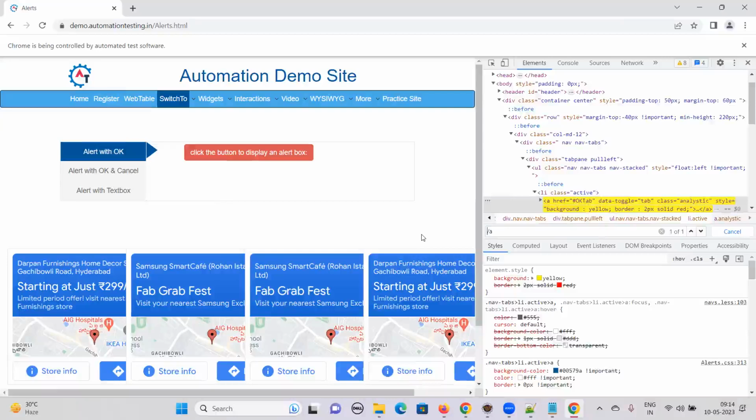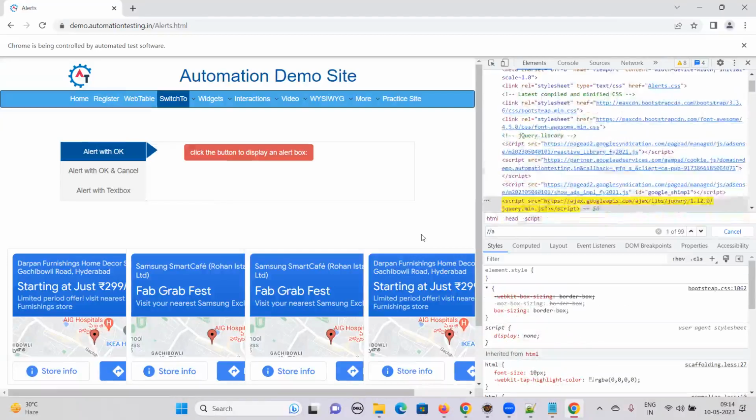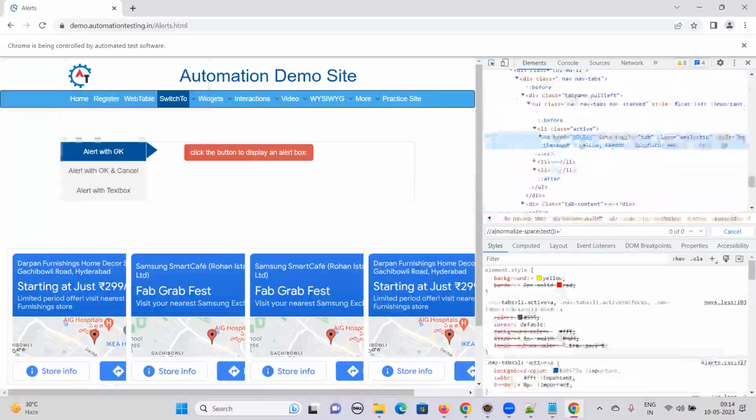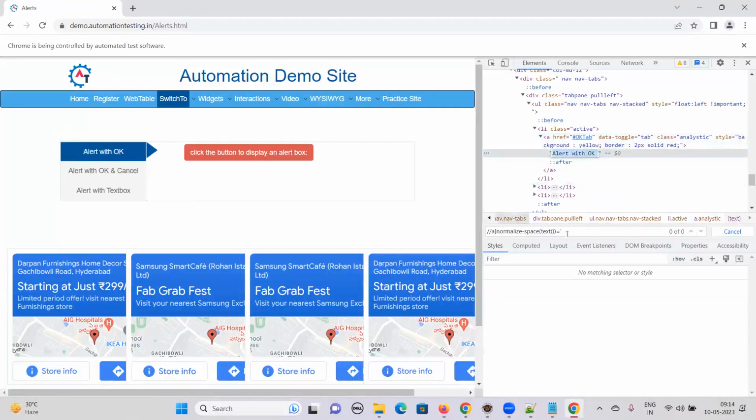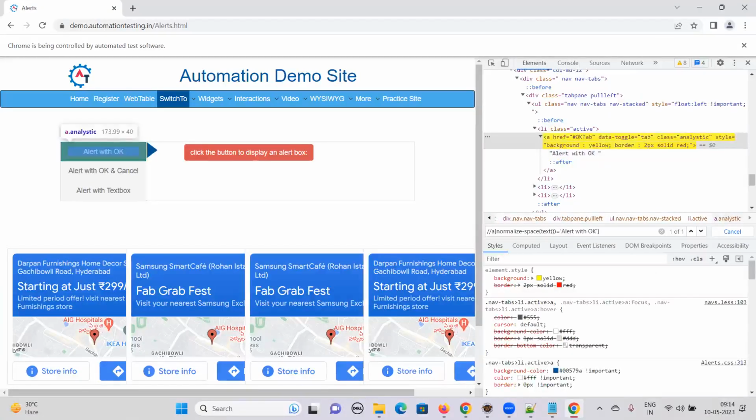It's very simple, but still it is showing something. Again, I'm going to use normalize-space and text. Text equals the value that we are trying to identify. So what is that? Click on this element, get it, copy it here. See, it is able to identify. Okay, so it is able to identify.